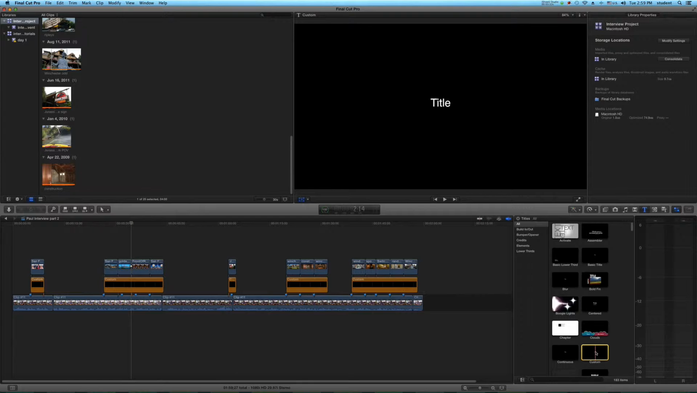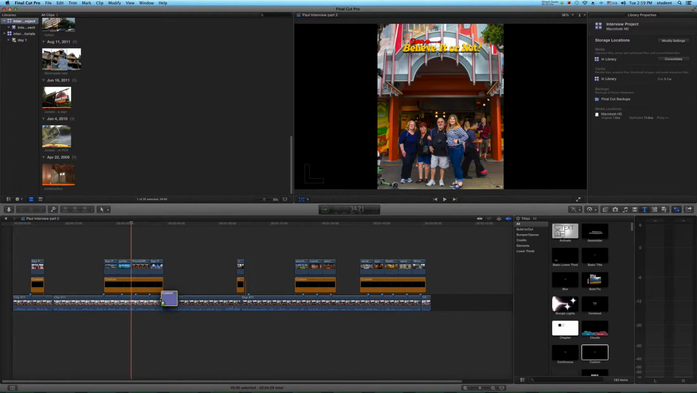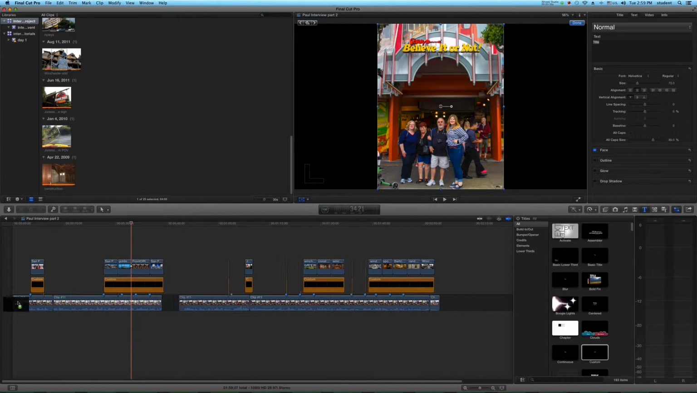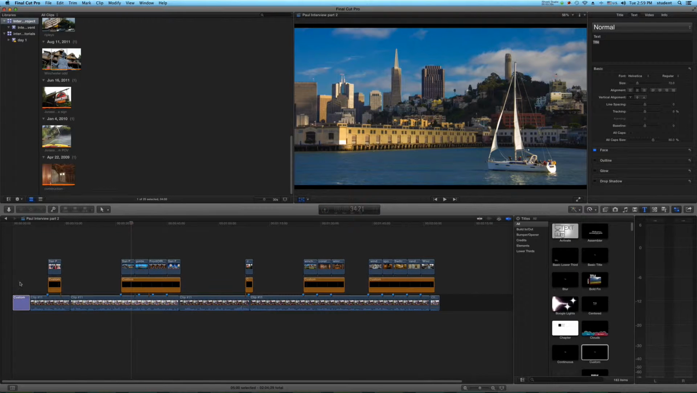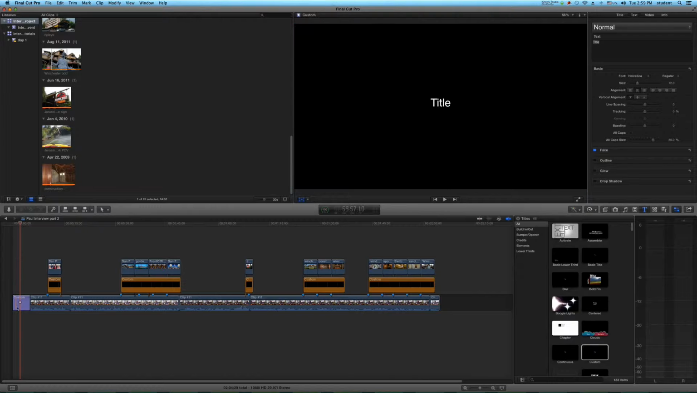So just like we did with our generator, we're just going to click and drag, but this one we're going to throw at the very start. There we go. Now to edit your text, you simply click above it to snap the playhead above it, and then we're going to select our text clip, and you can change it a couple of ways. You can either double click on it and just start typing in that window.